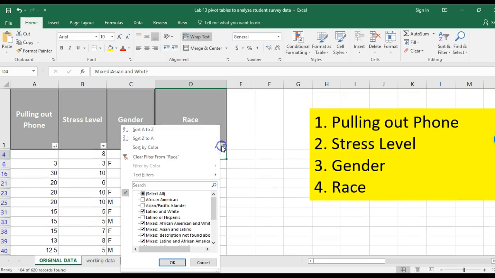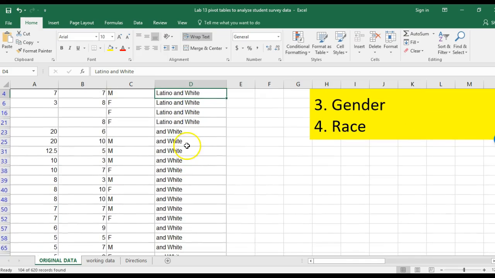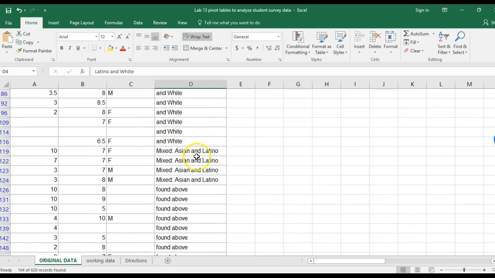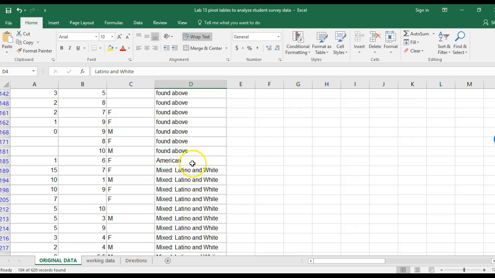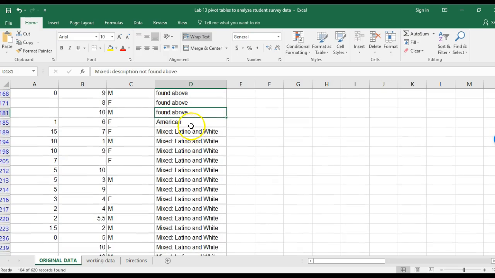Let's actually sort them from A to Z so we can get them in groups. So Latino and white has only got 4. This group and white a little bit bigger, but I would still say less than 30. Asian Latino only 4. Found above. Not found above, we're going to probably have to put spaces for those. American probably needs a space.